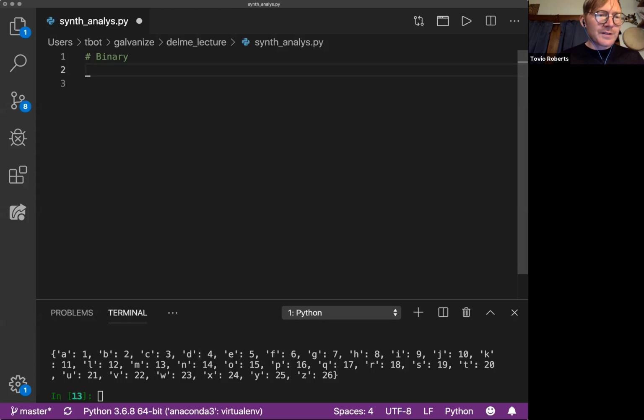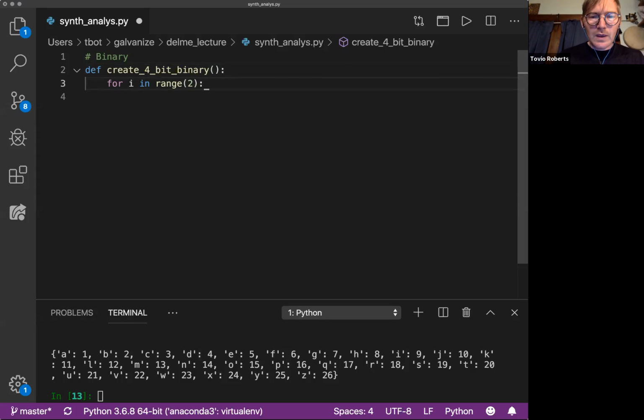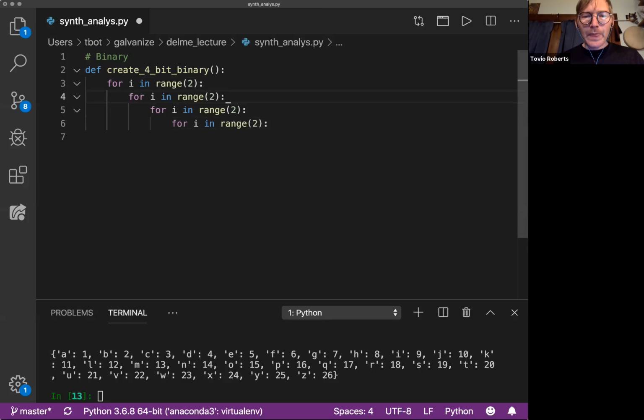So let's make some binary. Let's do def create 4-bit binary, and I'm going to do this with a couple of for loops, okay? So for i in range 2. This is not the best way to do it. This is what's called a brute force approach, but it's the way that we're going to do it. We're going to create binary with nested loops, and I'm going to save this binary in the format of a string.